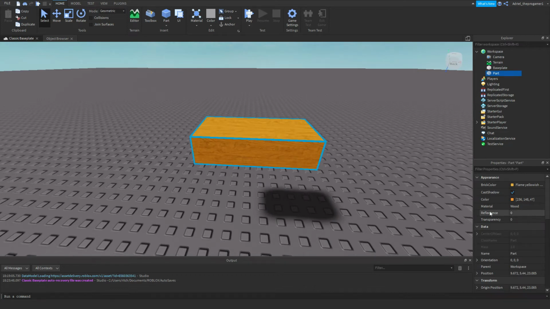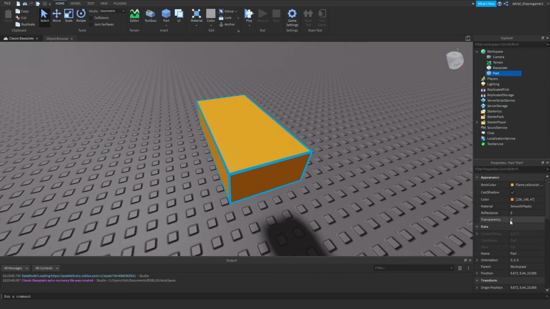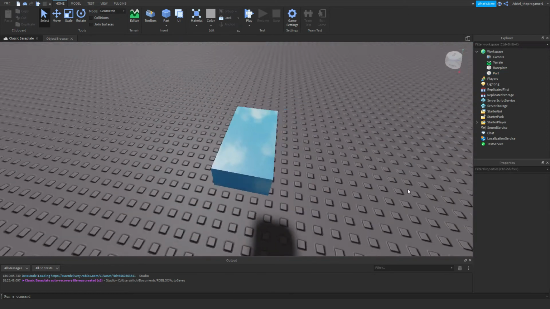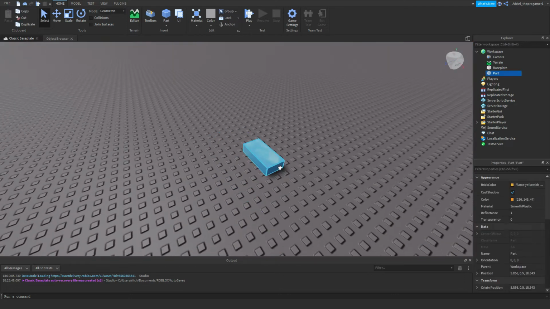Okay, so we also have a reflectance. Let me make the material into plastic so we can see the reflectance of the sky on the part. So we have reflectance. If you change the reflectance to very high, then the max number is 1. And as you can see, it's completely blue because the sky is also blue.